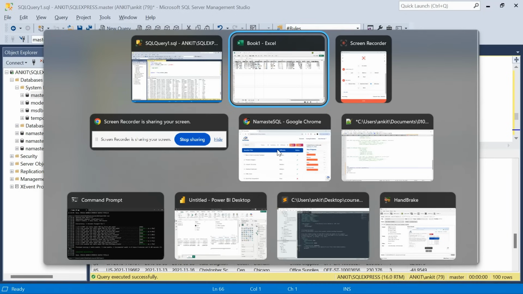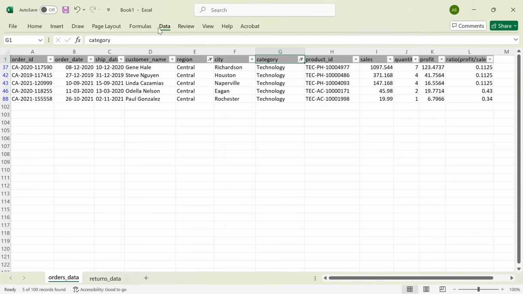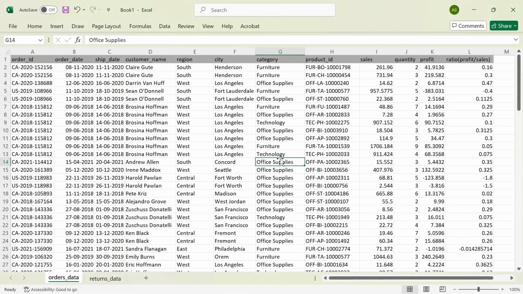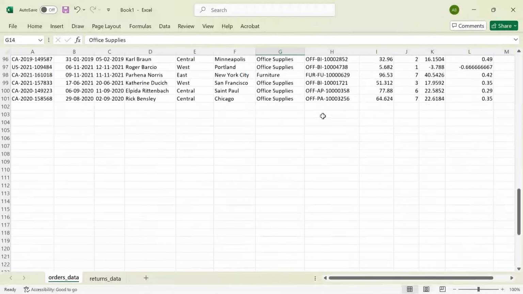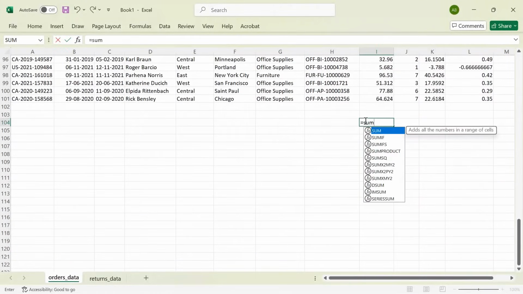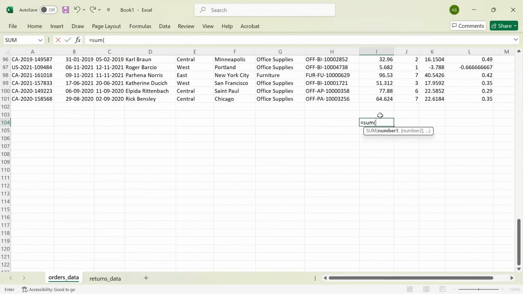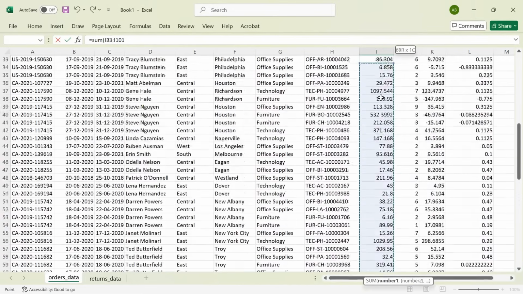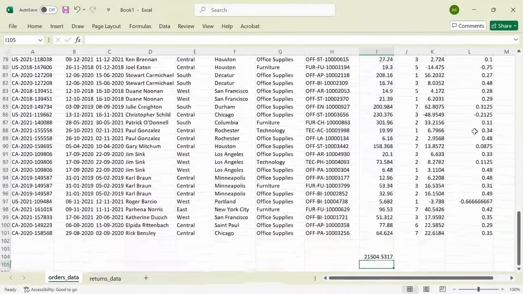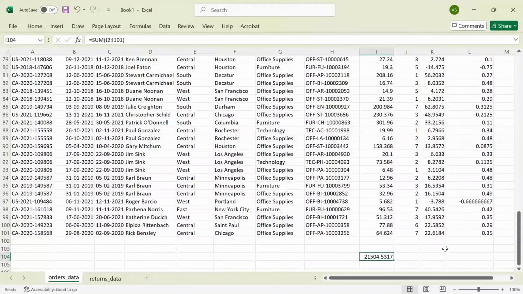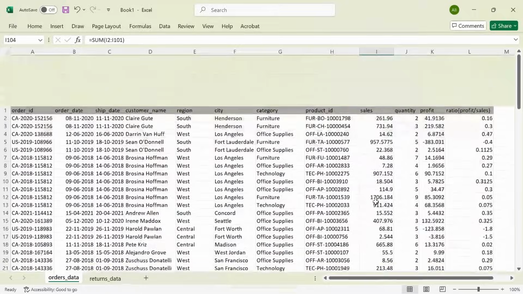In Excel, if you have to do the same thing, let me remove the filters. There are many ways. One way is you can just say equal to sum of sales and use the full column. If I just select this, this is my total sales: 21504.5317. I'm just doing a sum over all the values of the sales column.